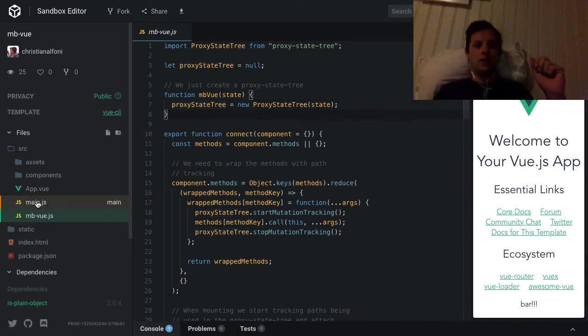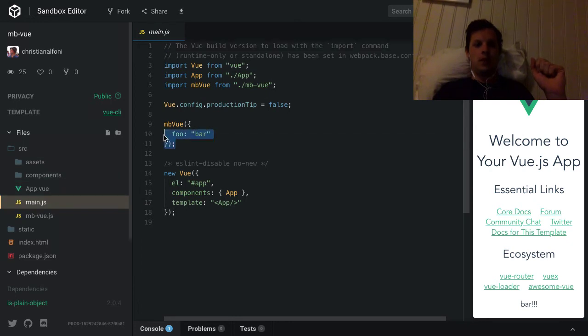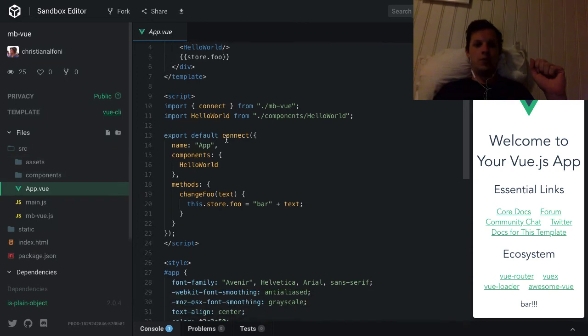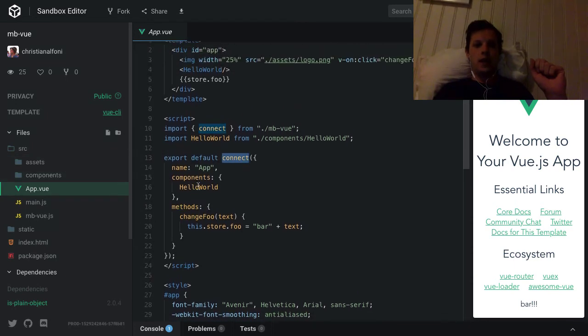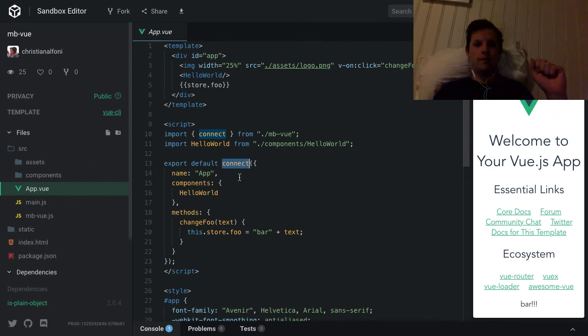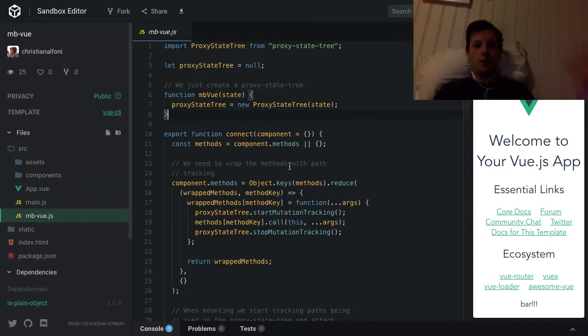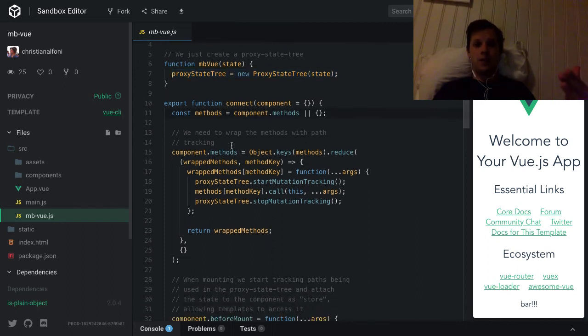And what it does is when we use it, we just initialize it with some state. And then inside the view component, we connect it and we get access to this store. It's just automatically connected. So when you have a method, you can point to the store and make changes to it. And as you see inside the template, I'm pointing to the store. Now, the point here is that the only thing I need to implement was to initialize a proxy tree with the state. And then I create a connect thing.